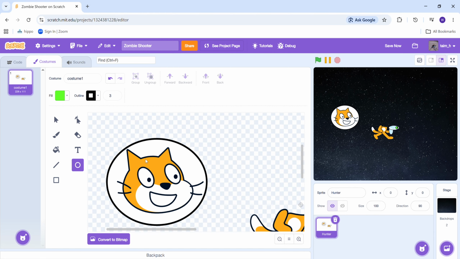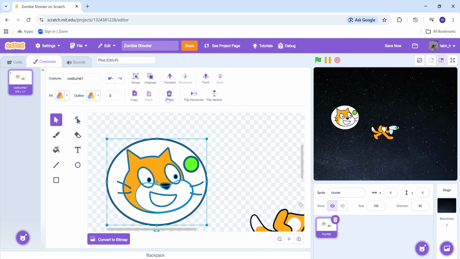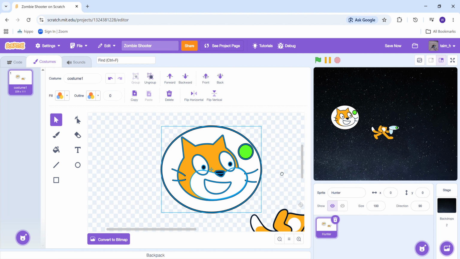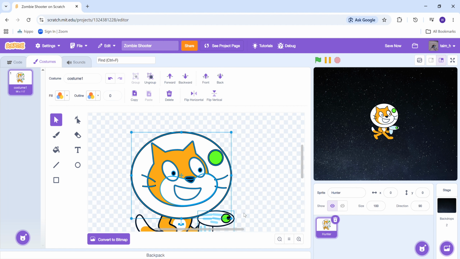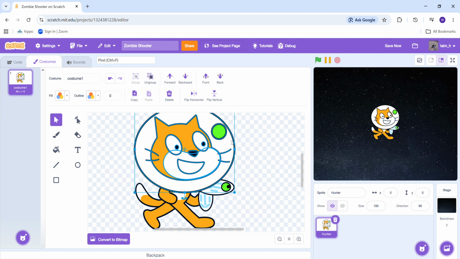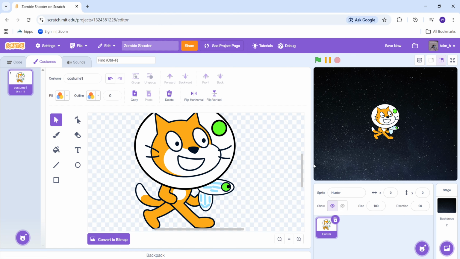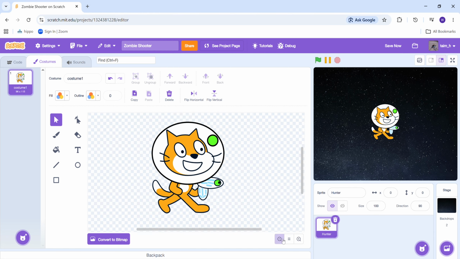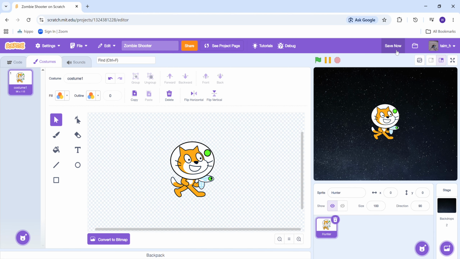Then you're gonna come back over here and make a circle with that color. So like that. Just gonna shrink it. Just make it wider and shrink it down. So it looks like that. And now you've got a basic astronaut suit. So you're just gonna want to group this all together. Then you're gonna put it back on Scratchcat, like that. This is what you're gonna end up with when you do all the stuff.